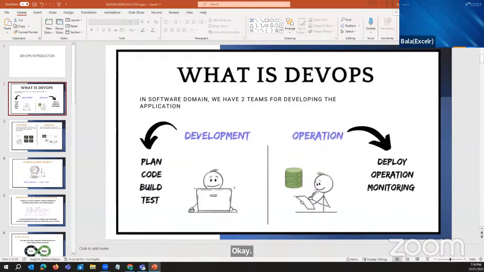So in general, along with the cloud, you might have heard about the term called DevOps, right? So we'll try to see what DevOps is, and how it is going to be integrated with the cloud environment, what kind of tools we use, that we're going to discuss from today, okay.